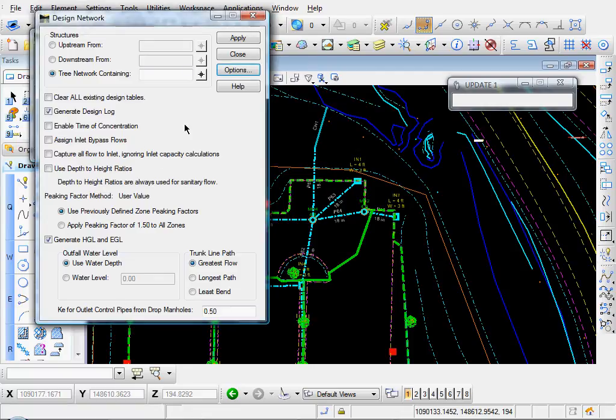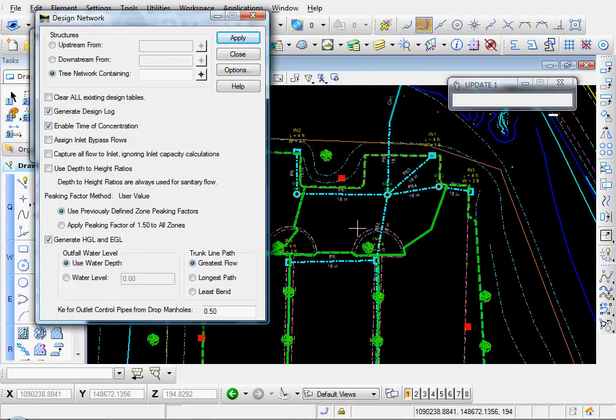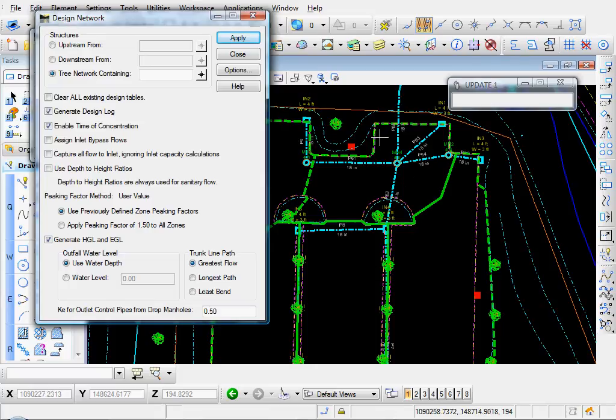And so back to our Design Network dialog. Okay, we want to generate a design log that'll generate a file that you can save as a text file. So we'll go ahead and enable that. Enable time of concentration. That's similar to what the modified rational method uses. That will take into account the travel time in your pipes when determining peak flow for each one of your areas, and it helps to attenuate the flow, get a little bit of smaller peak flow. So we'll go ahead and enable that.